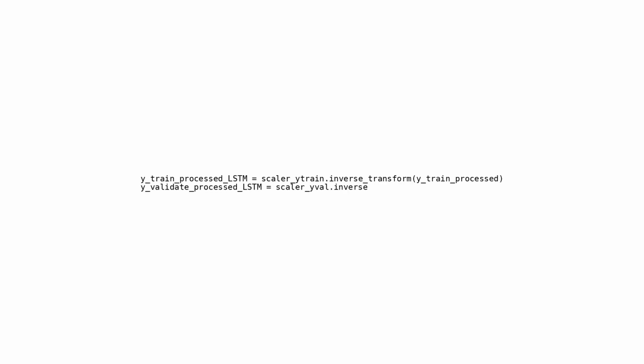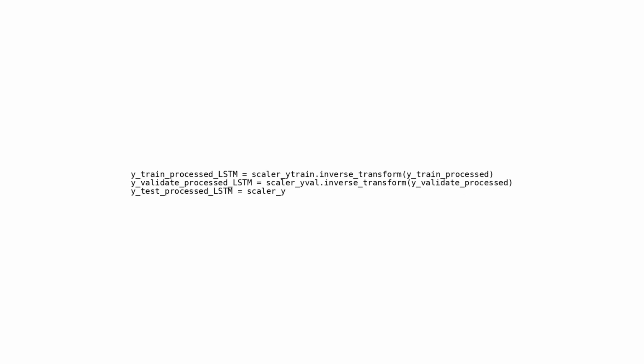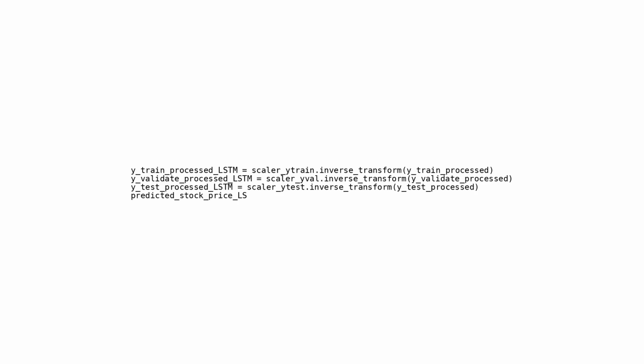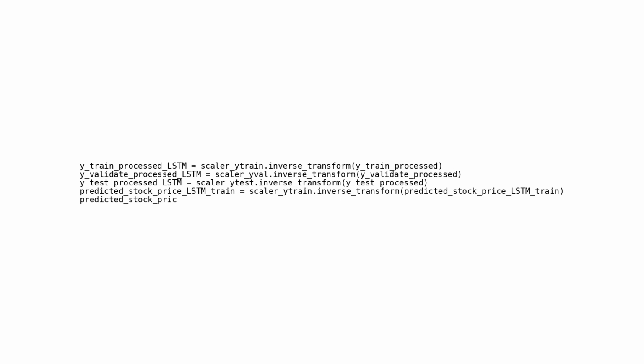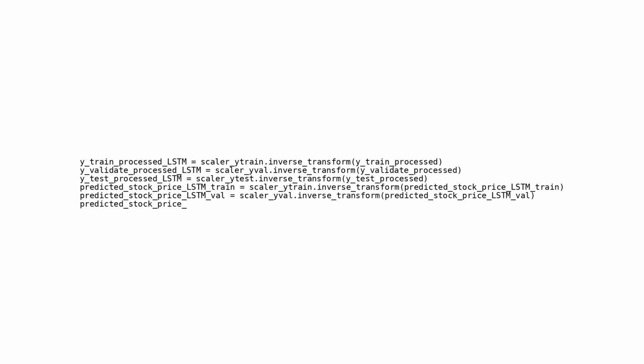This code reverses the scaling transformation applied to target variables to make them easier to interpret in their original units. The original variables were scaled using scalers named scalar_ytrain, scalar_yval, and scalar_ytest. By using the inverse_transform method of these scalers, the processed target variables and predicted stock prices are converted back to their original values. This process is useful for evaluating model performance and understanding the actual prediction values.